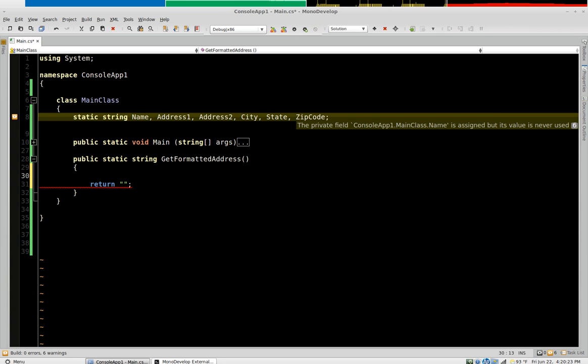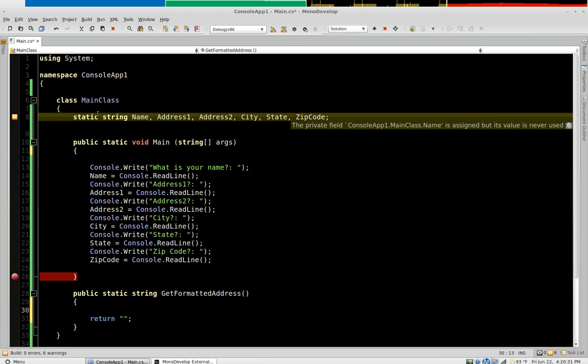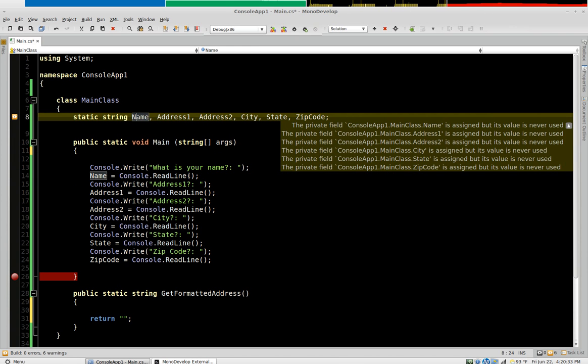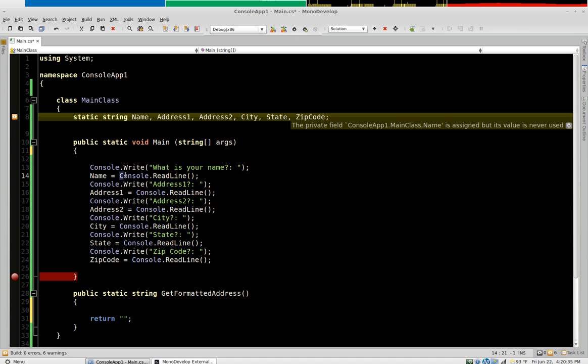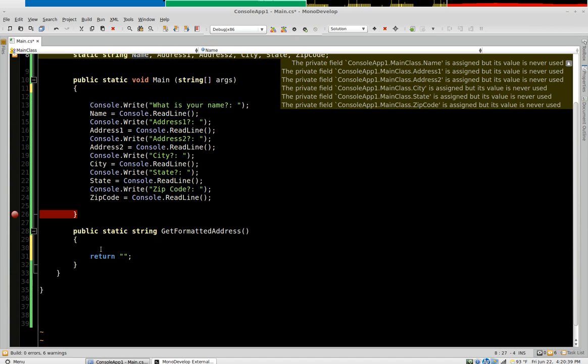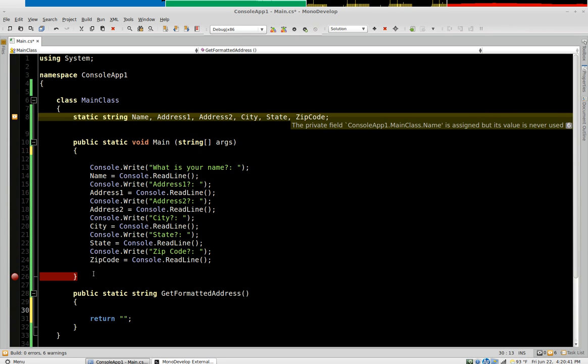So now if you look, we can get name here, right? So when main executes, it's going to assign whatever you type here. So whenever the user enters their name, it's going to get stored up here. Then we can reach it down here.